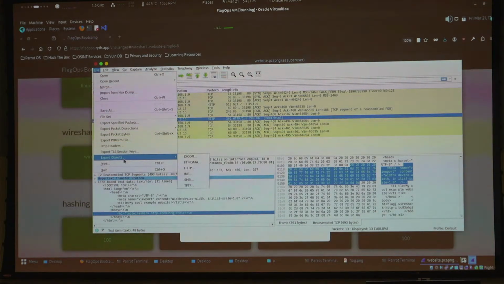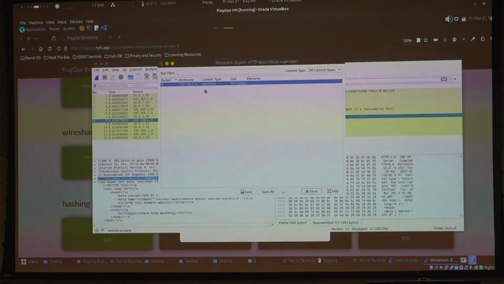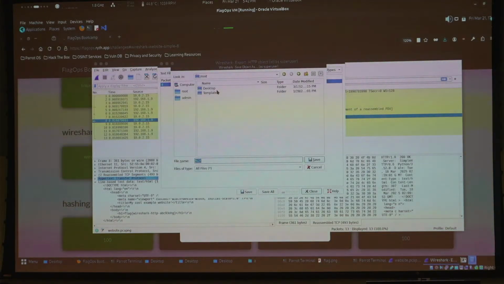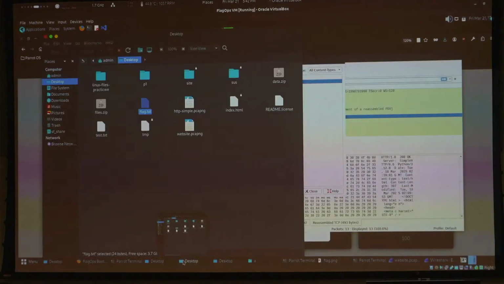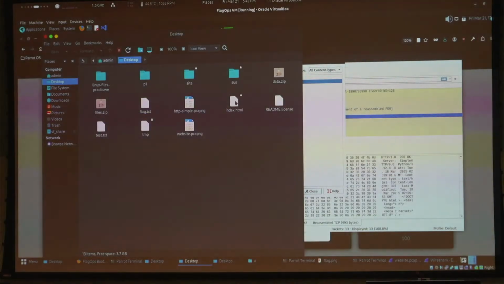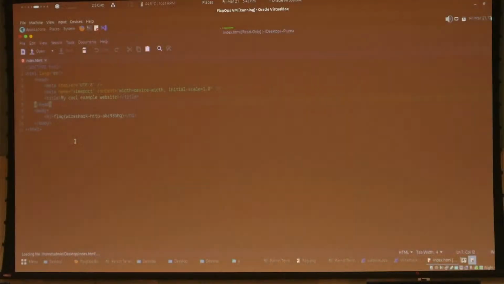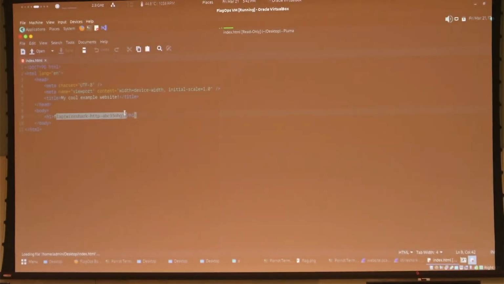And additionally, another way is if you go to File, Export Objects, HTTP, that allows you to export whatever came back from the server. So I'm going to press Save, and I'm going to save it to the admin's desktop. I'm going to name it index.html. I'm going to replace it. Now I'm going to open up the desktop, and if I open up index.html, here's the flag.